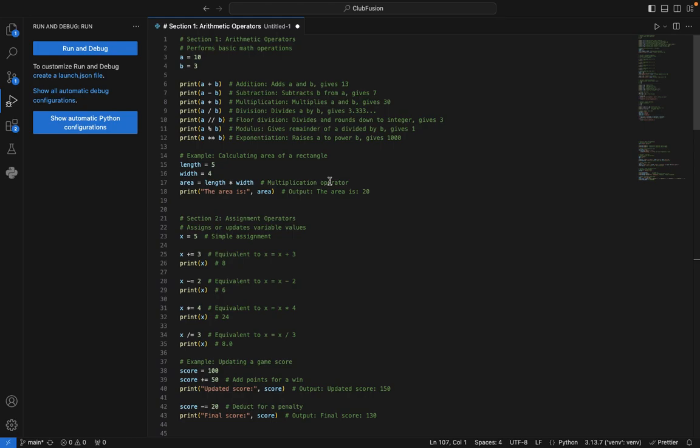I'll be covering operators in Python, including arithmetic, assignment, comparison, and logical operators. I'll use Visual Studio Code to demonstrate the code. First, I'll start with arithmetic operators, which handle basic math operations.